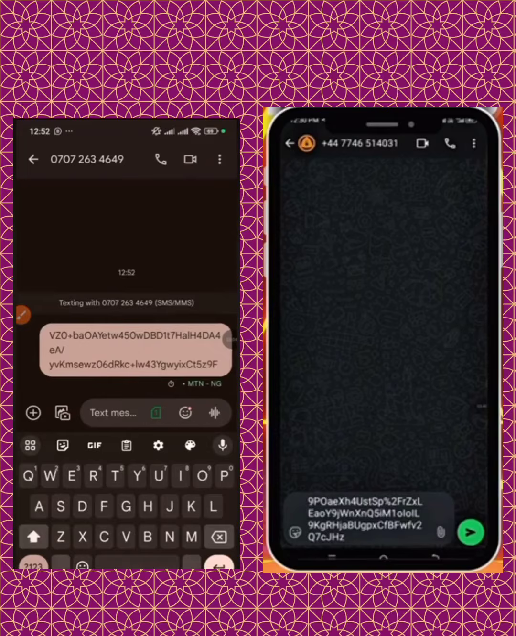If you try the first time and it didn't work, try a second time, try a third time, try a fourth time, using different numbers. Eventually it must work out for you. So just exercise patience. Use the SMS format. Make sure that there is enough airtime in your SIM. Okay, then send the messages.